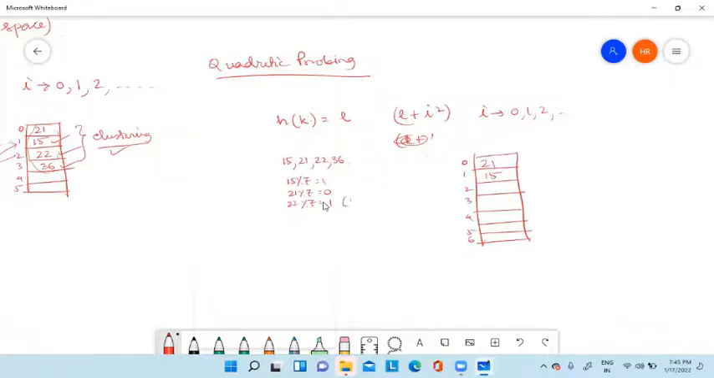For 22 it will generate 1. So this is my L. So first I will go for L plus 0 square. So in this position, already occupied. So this is a collision, so next I will go for L plus 1 square. So L plus 1, it means I will go for next, so 22 will be put into this position. Now this one is free.